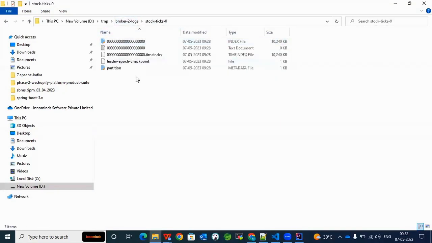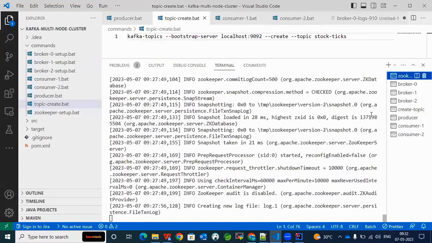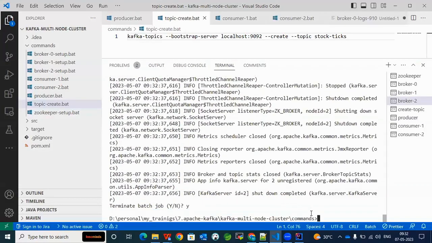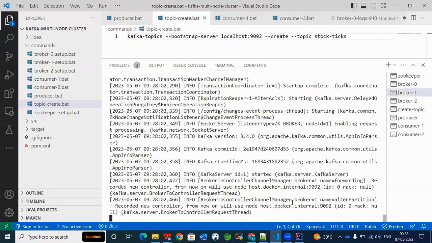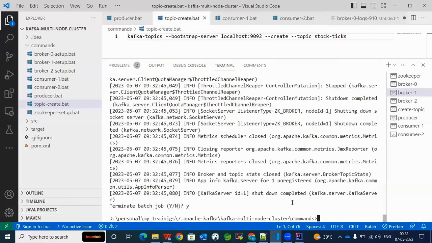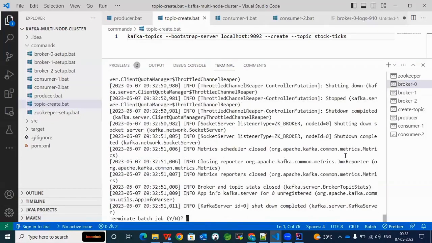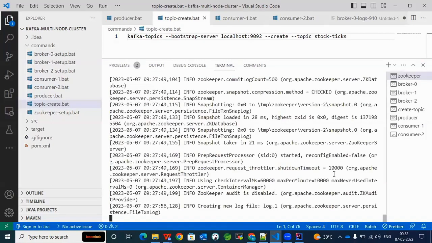Sir, can we take the maximum size as 1 KB? Correct, that will work. 1 KB or 10 KB, something like that. If we can take that, that will work. Maybe we do not have 1 MB of data. So let me again stop this one, and stop broker 0, and stop the zookeeper. I think no need to stop the zookeeper, right?